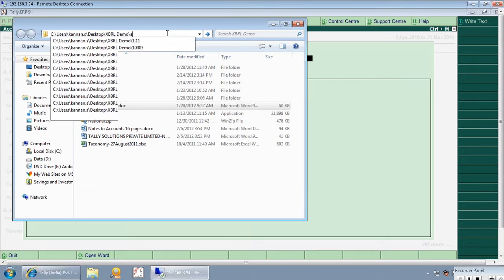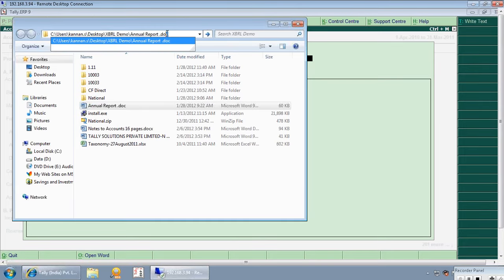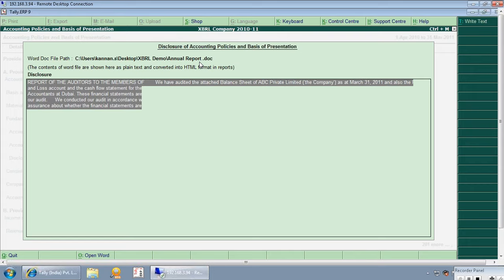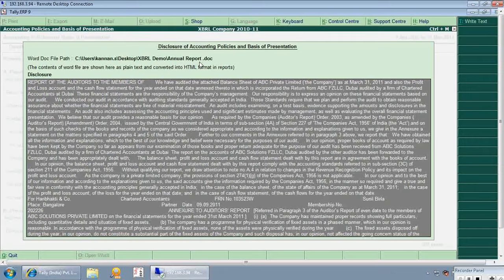So I take this path, I copy it, and paste it here. Once I copy it and paste it here, all the information from the document will get captured here. This is plain text, which will not show you any table. If you have any tables in your document, it will not show the tables here.